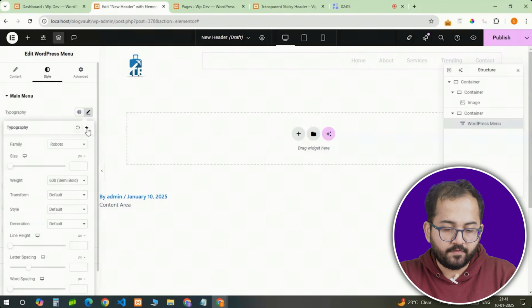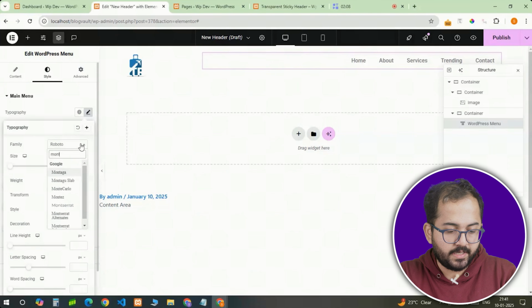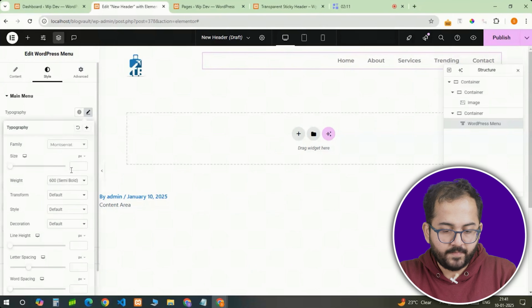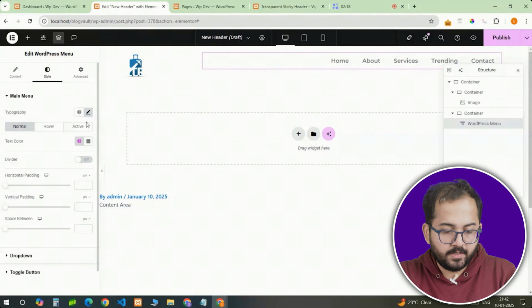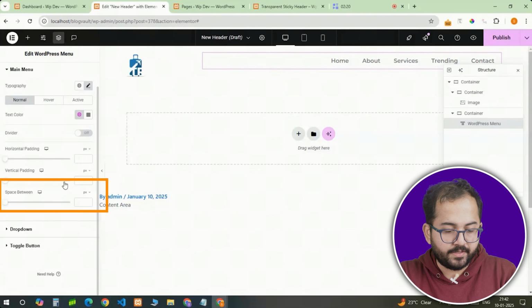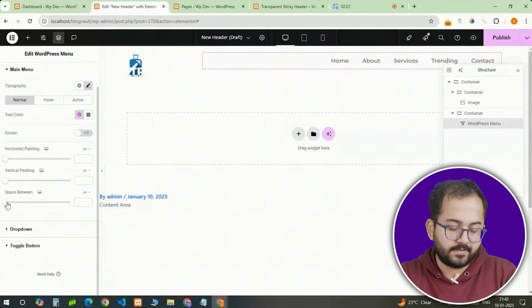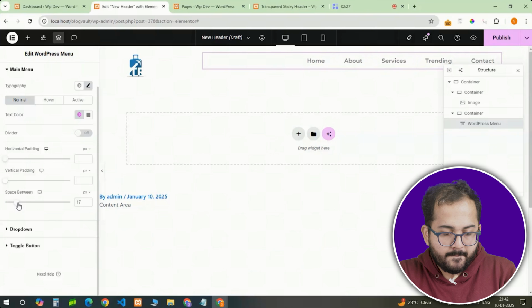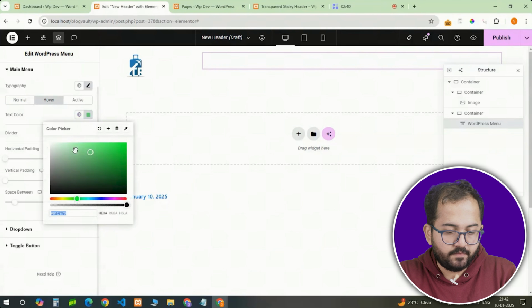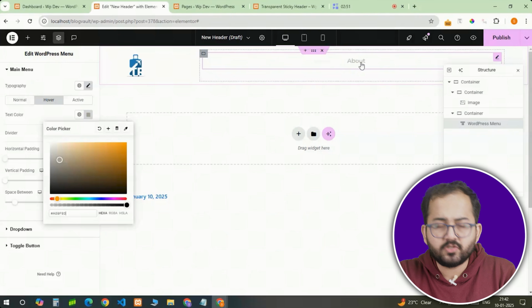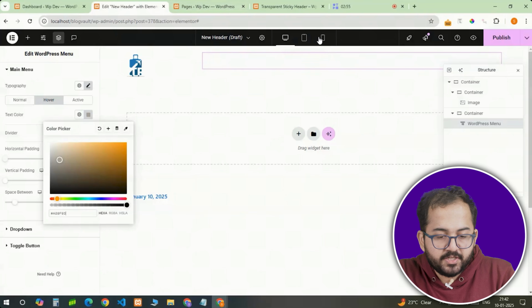Start by changing the font family to Montserrat for a clean modern look. Adjust the font size so the text is easy to read. And tweak the spacing between the menu items to create a balanced appearance. Finally, choose a color for the menu text that complements the transparent background. White or a soft gray works perfectly to keep the design stylish and easy to read. I'll do that quickly.